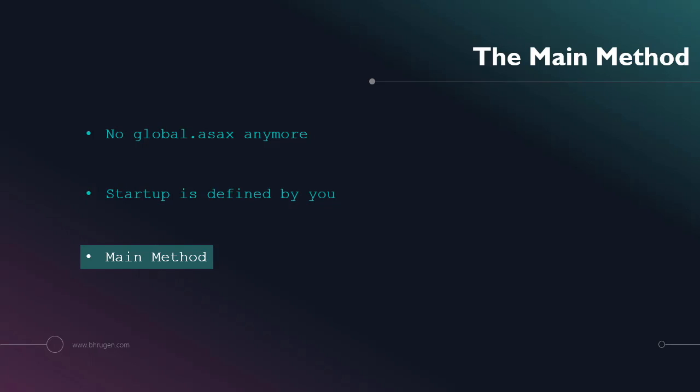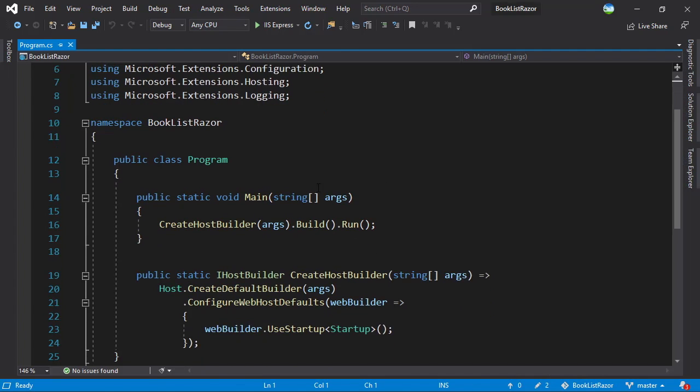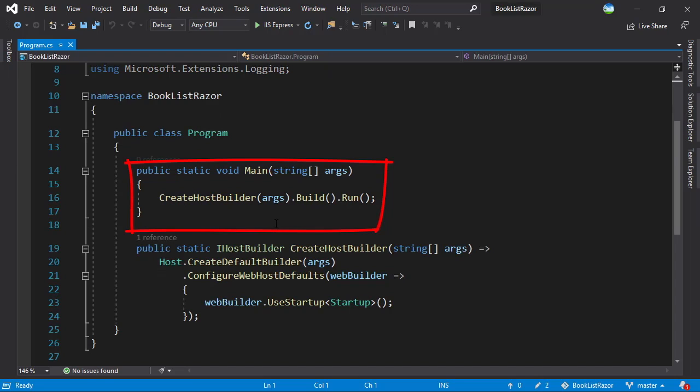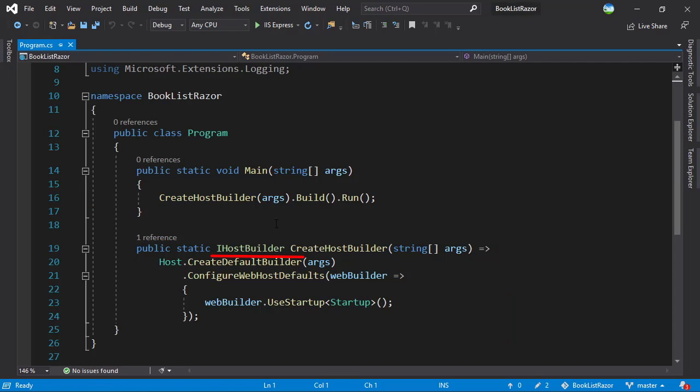Let's switch back to the application and take a look at this. So right here, we'll go to Solution Explorer and we have the Program.cs. In here, you see we have a Main method. Here, the configuration is done by calling CreateHostBuilder, which is a method in the Program class that returns IHostBuilder. On that object, Build and Run is called. And from that point onwards, this application has become an ASP.NET Core application.